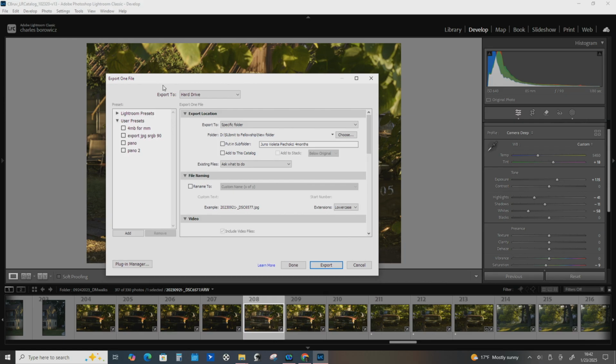Well, you go to File and Export. It's going to pull up this dialog. On the left, you're going to see all the presets that you could use. You're going to see Export to Hard Drive. You can send it to all kinds of things. I've never tried to export to email. I don't know what that would do. I haven't done CD or DVD either. So the only one I know anything about is hard drive.